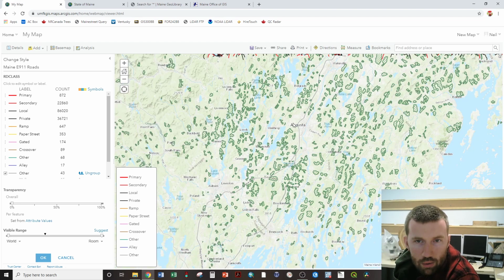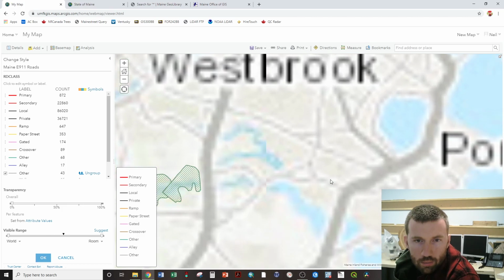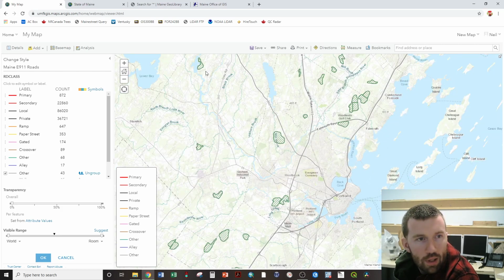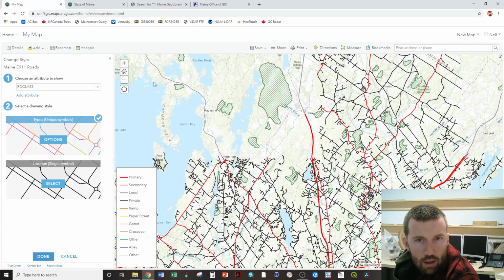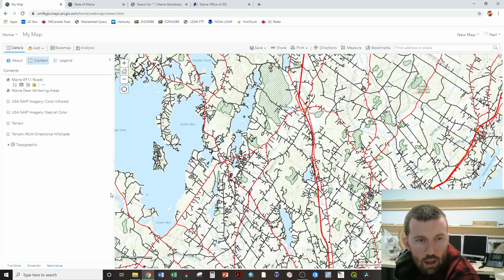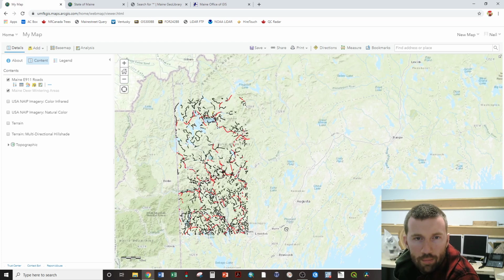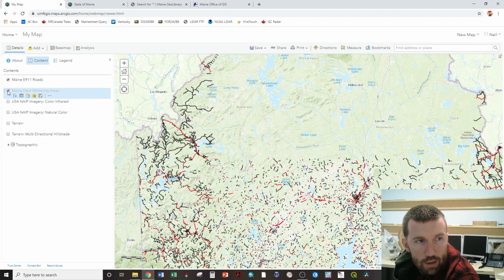And if I go down to Portland, let's see what we have in Portland. So we have some more ramps, and then other. I think that other is actually a railroad, so you can't drive on that, but it is a transportation feature. So that is how you change the symbology, and then just hit OK, and done. So now you have a map with roads by category, and you have deer wintering areas and a variety of other things that are currently turned off.